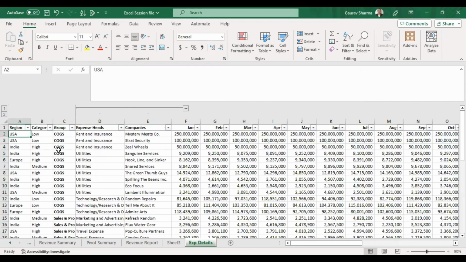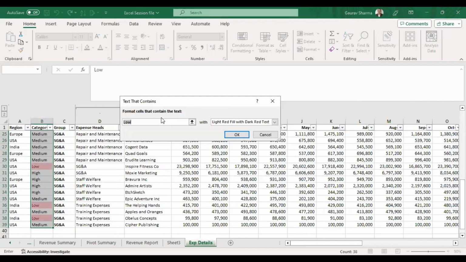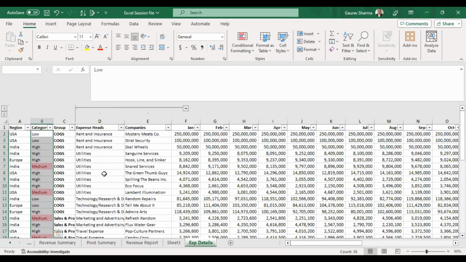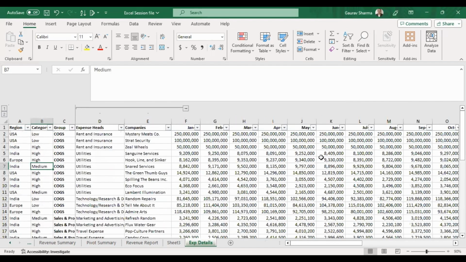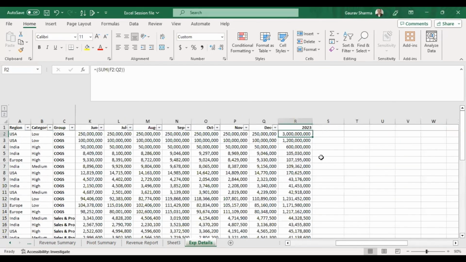I want to highlight anything which is the medium category. So I just go here, text that contains medium. Excel highlights everything that is medium. What if I want to highlight the entire row which has the medium category? We can do that using a slight customization.